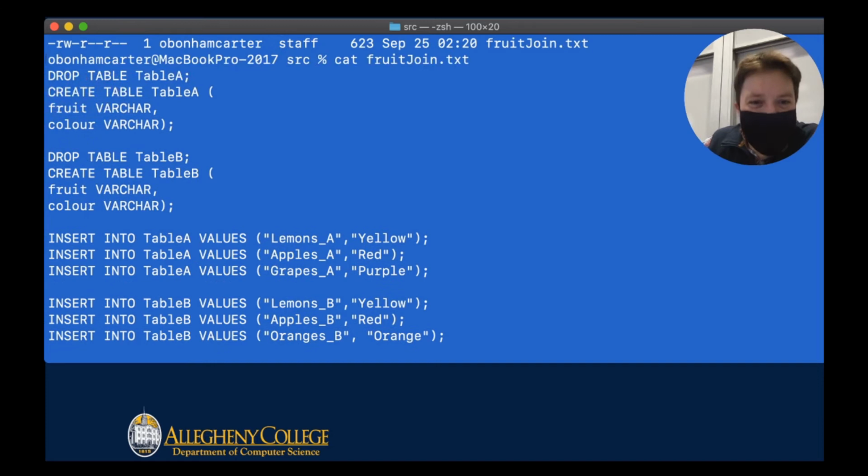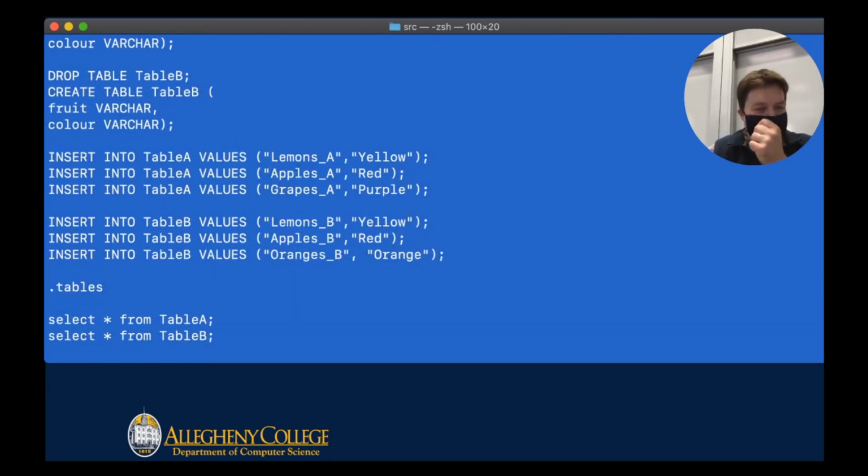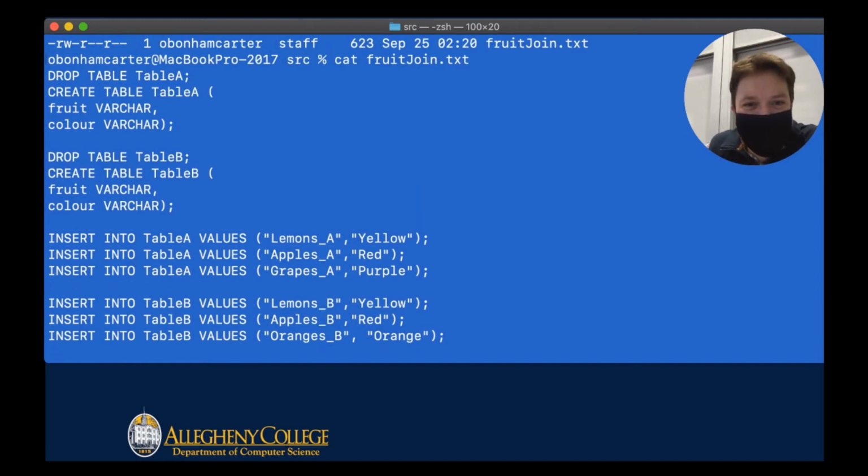We create 2 different tables, as you can see. There's table A and table B. Remember, we're combining information in this join for which the information is the same in both tables. My first column in table A is going to be called fruit, and then I have color, and then I have table B, fruit, and then color.